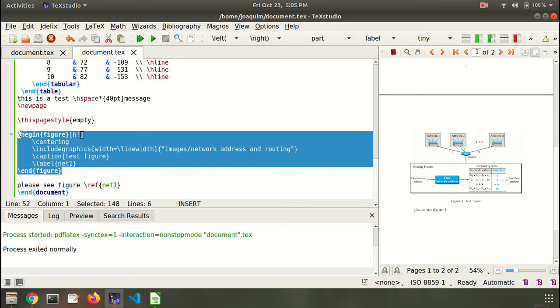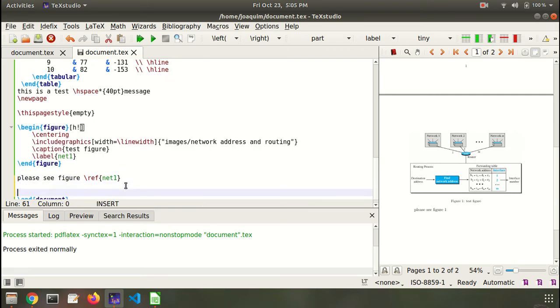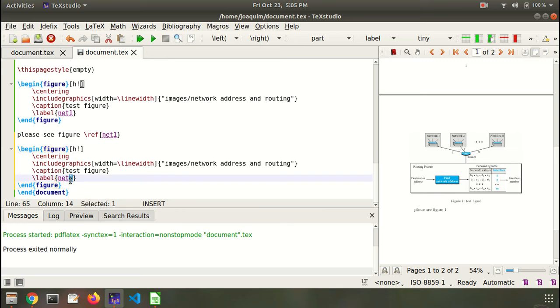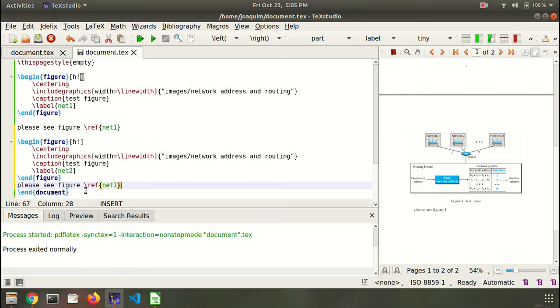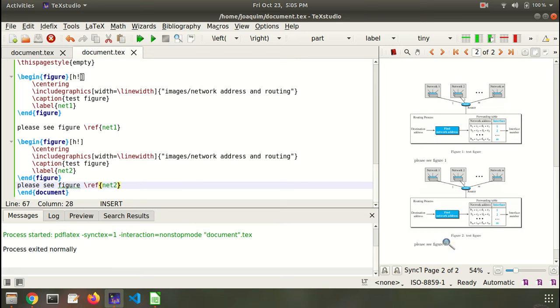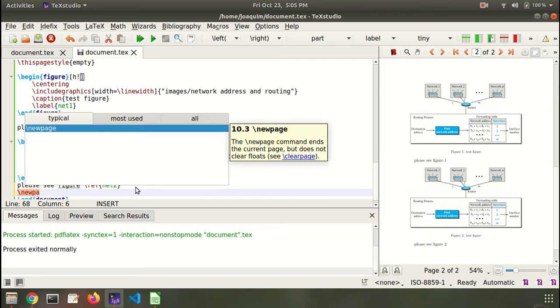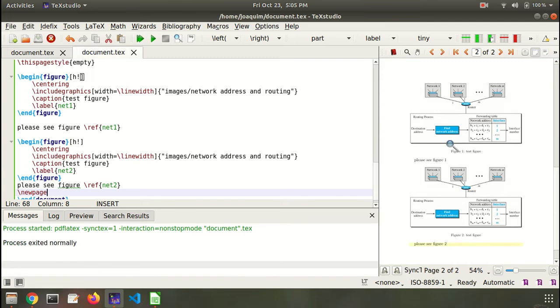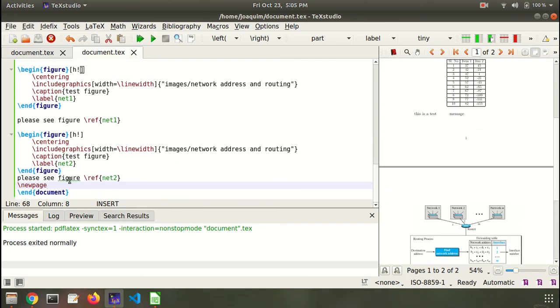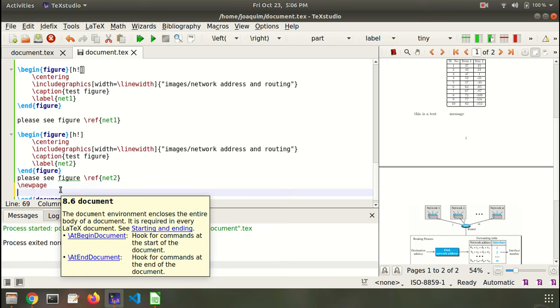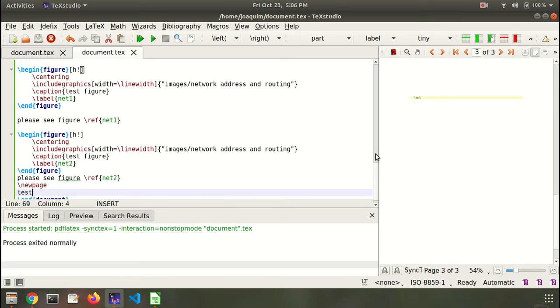So if I have, I'll just copy out this thing again and Control C. Okay, and I'll just say net 2, and it should be below, right? So net 2. I can have this reference. So see figure 2, right? Then I'll use slash new page. So I'll compile. I'll get a new page, right? Slash new page, and I'll just type test. So it comes on the new page.